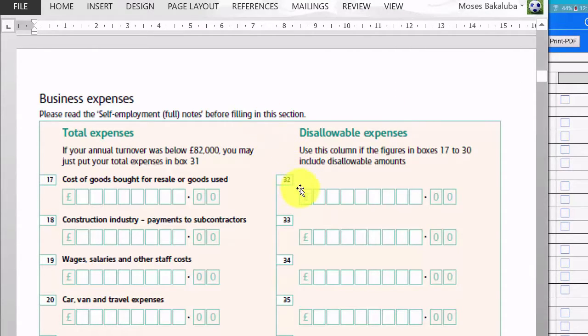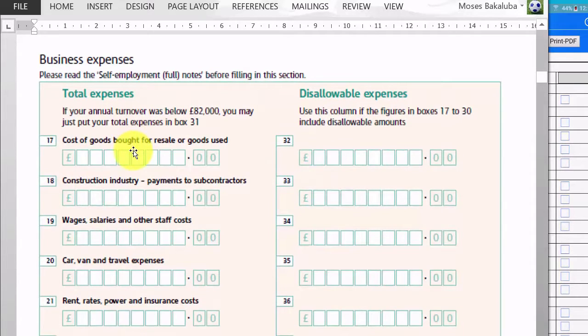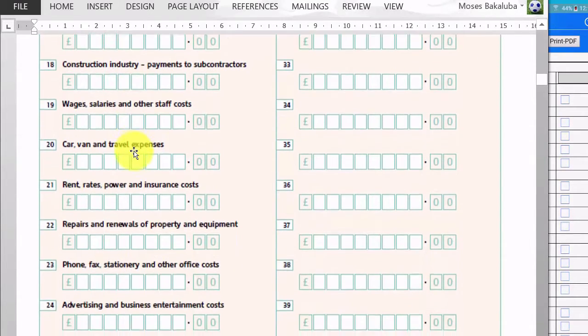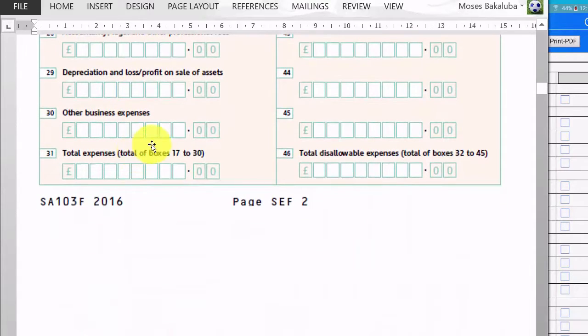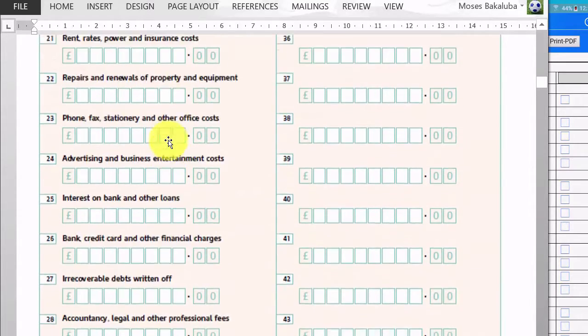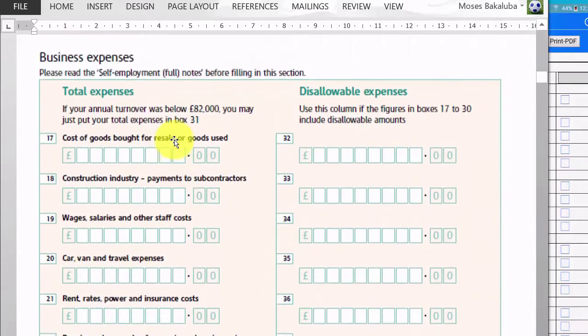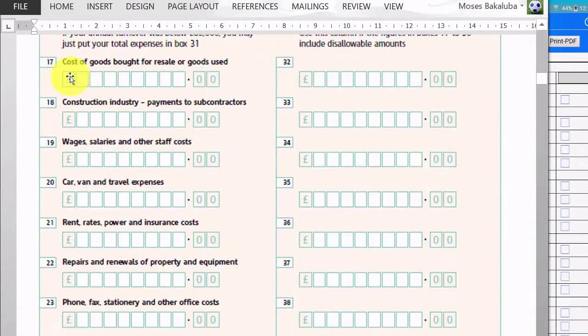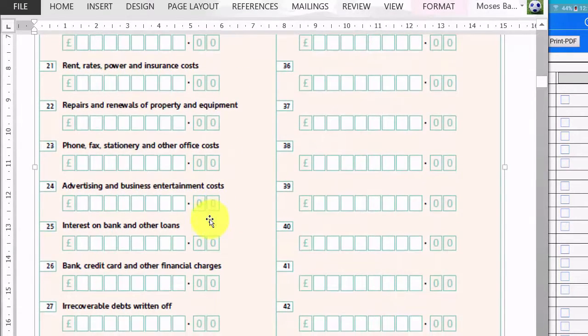Let's just review this. In this category we'll look at boxes 17 up to number 31. These are for recording business expenses. These are cost of sales, purchases, construction industry or subcontractors, wages, motor and travel expenses. These are premises costs: rent, rates, power, insurance. This is maintenance costs to do with repairs.